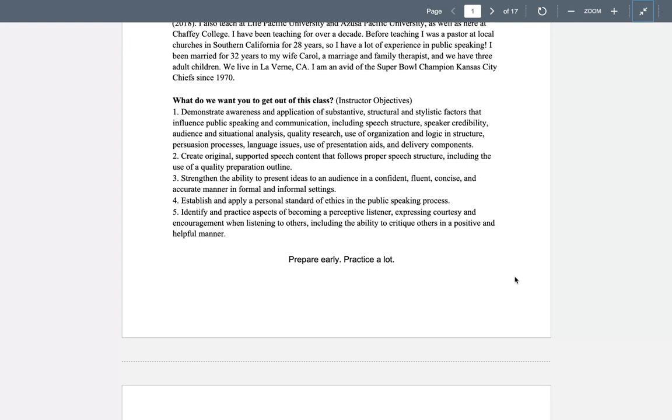Number 3, strengthen the ability to present ideas to an audience in a confident, fluent, concise, and accurate manner in formal and informal settings. We want you to feel good about being in front of an audience. Sometimes that can be helped by just doing more upfront speeches. In the classroom, I try to get people up front as much as possible.